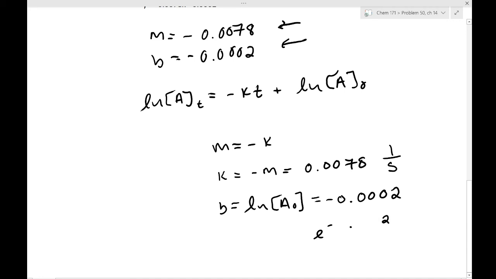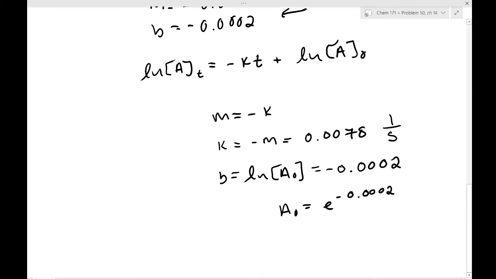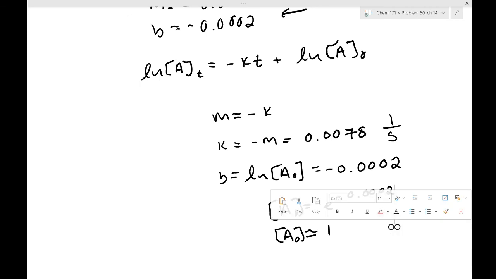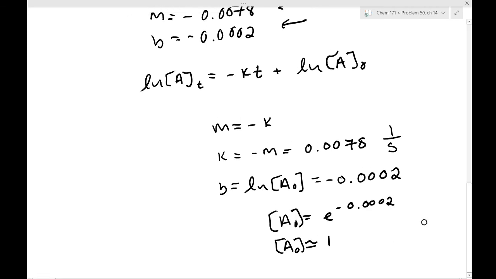Oh wait, no, that's not gonna work. Sorry, A naught is equal to e raised to the negative 0.0002. E raised to a really, really tiny number is basically going to be approximately 1, which is great because that's exactly where we started. Our initial concentration was around 1, so b getting back close to that makes a lot of sense.